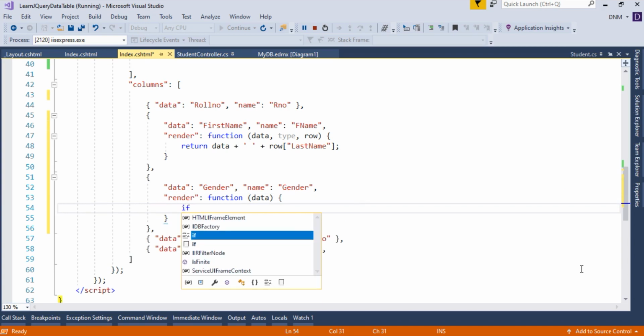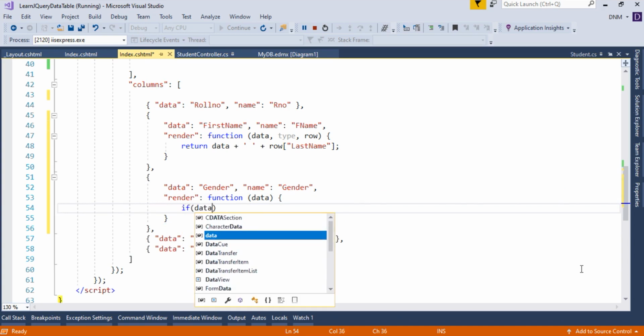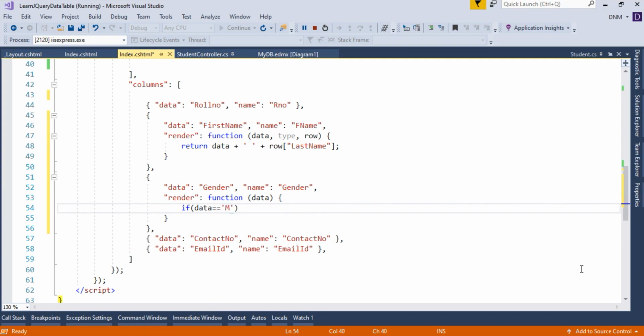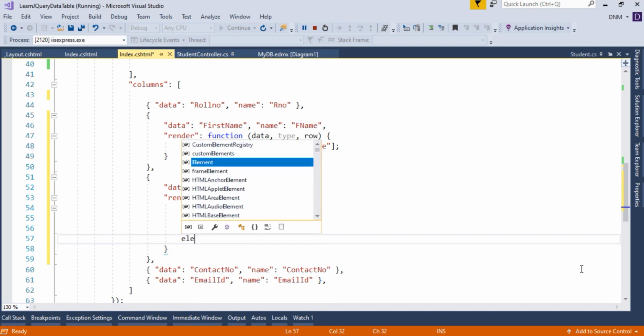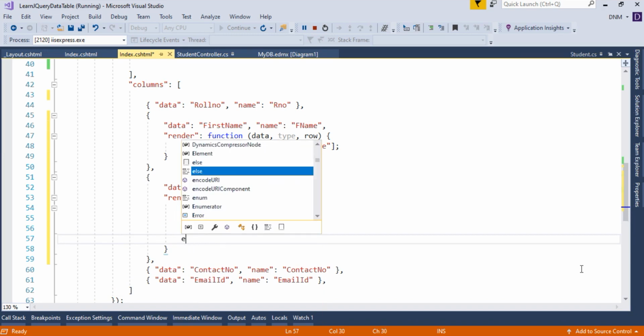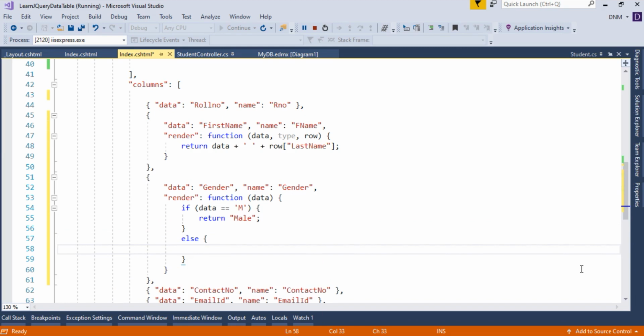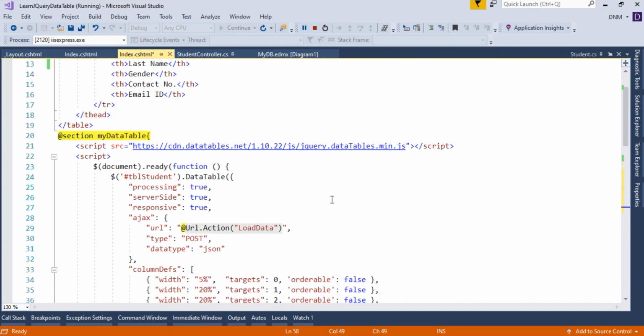This is possible in jQuery or JavaScript. So if data is equal to M. In database we are storing it in the capital letter. That's why I'm comparing with a capital M. Then we have to return male. Here also you can use either single quote or double quote, it does not matter. Similarly, if it is not M, then definitely it is going to be F. So here I'll say return female. Okay, so we're done with this part.